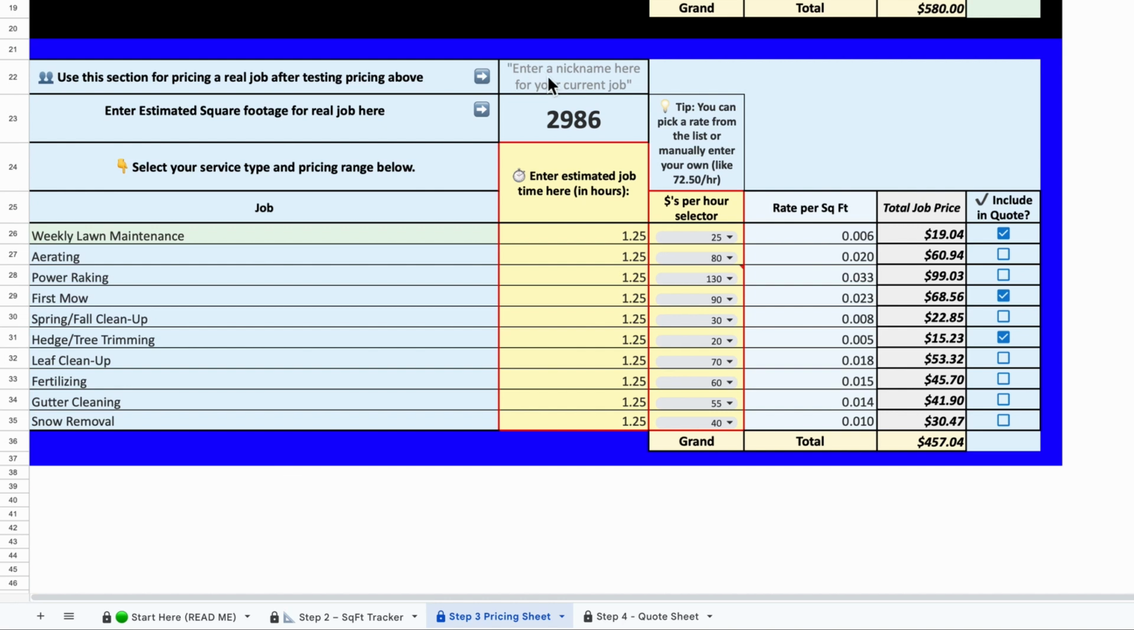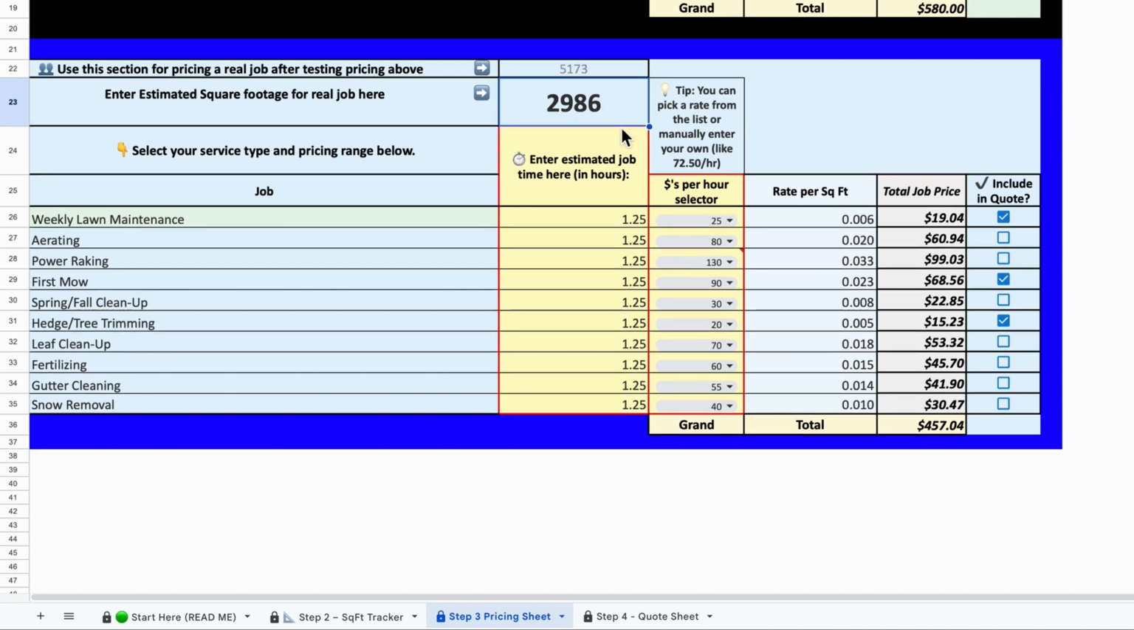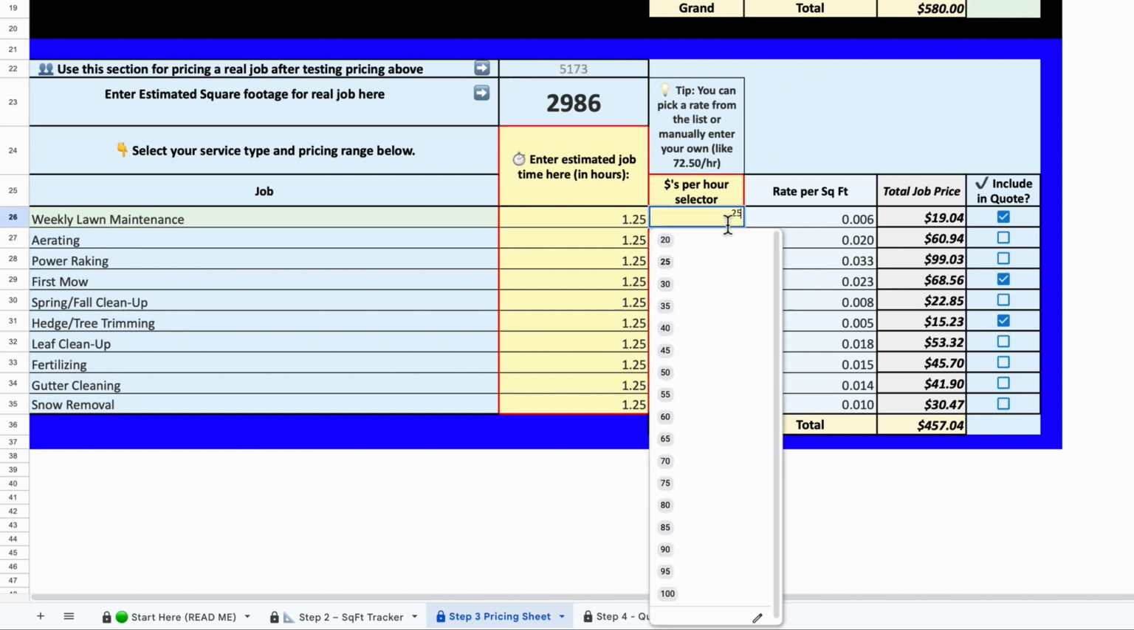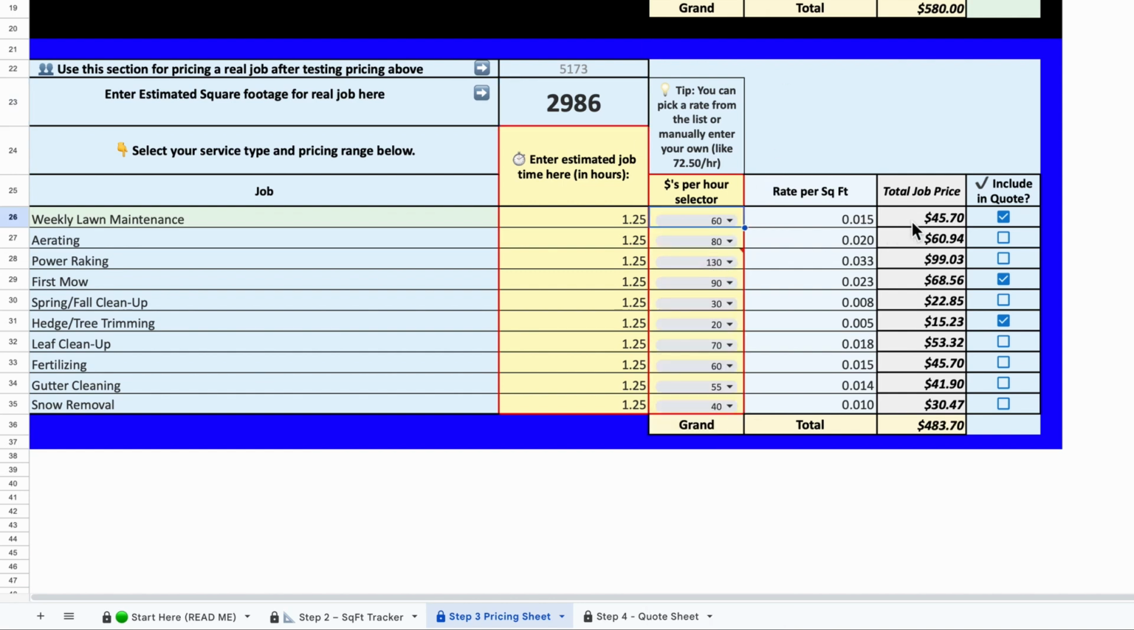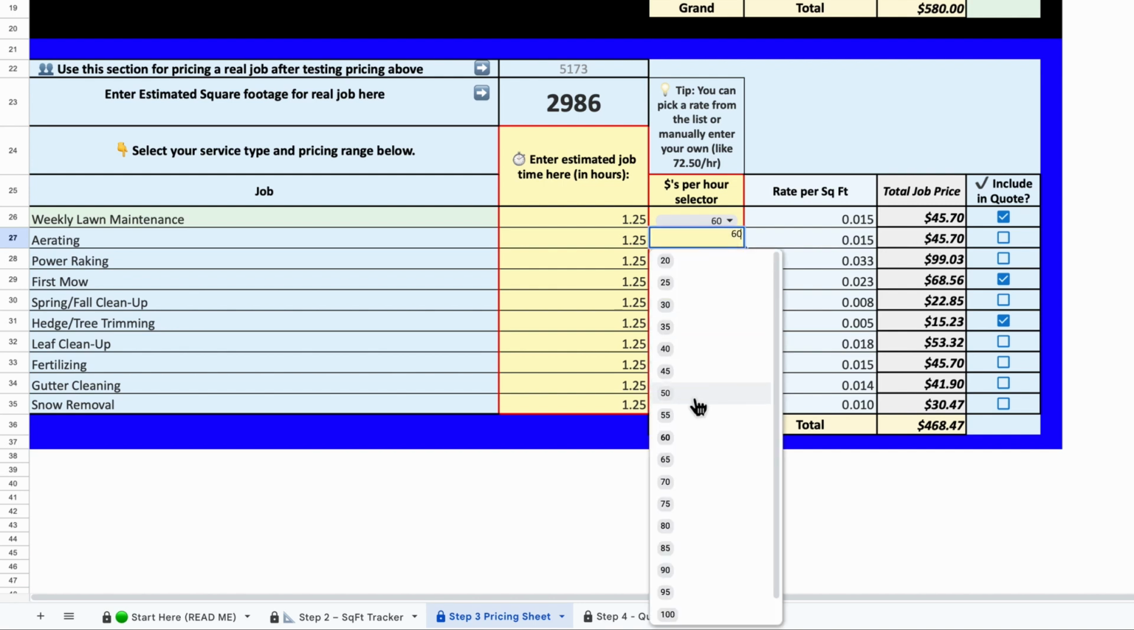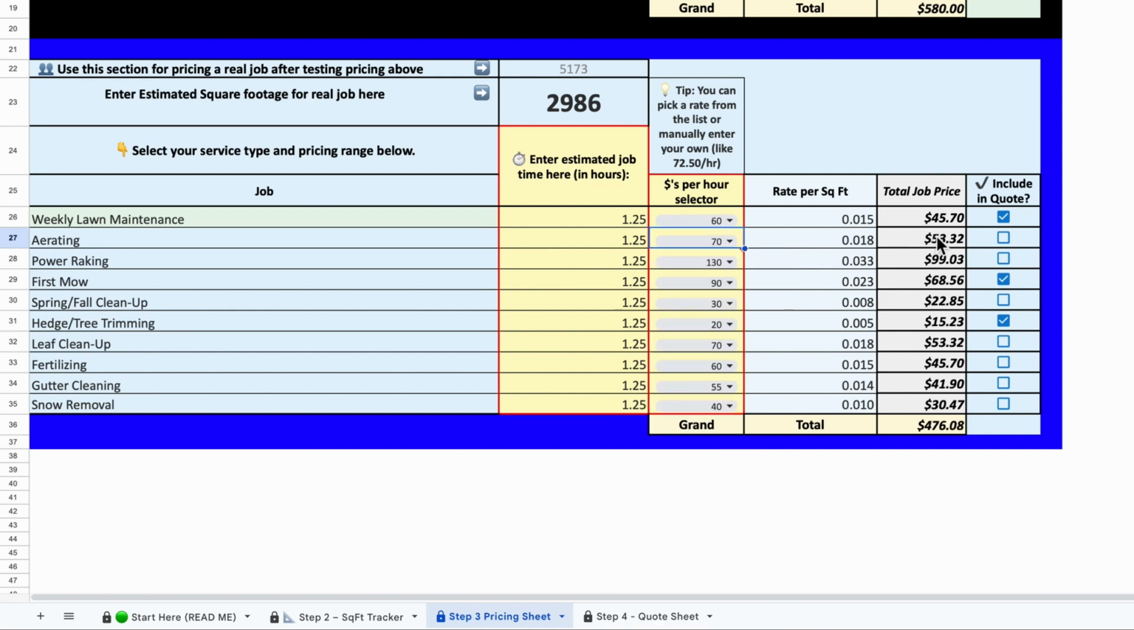This is the job that we were looking at, 5173. It was 2,986 square feet. I want to make $60 an hour. So it's telling me that yard is going to be $45.70. This just gives me kind of an idea. If I wanted to aerate it at $60, I'd be looking at $45.70. Aerating, I usually charge a little bit more when I do yards, you know, the first time. And you can adjust these hourly rates.